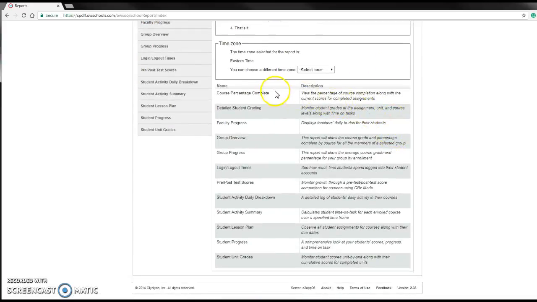There is a detailed description right in the center field here, so if you wanted to know what they do, you can certainly take a look at that. The two that you'll probably be using the most are login, logout times, and then also student progress.